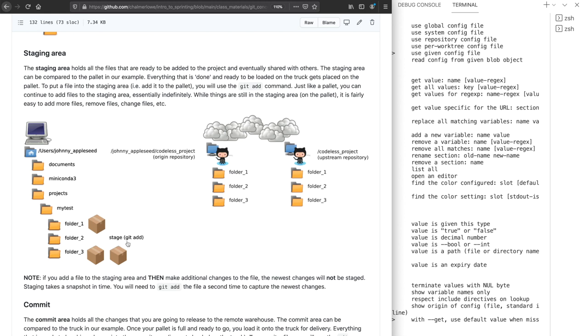We'll use the git add command, and we'll show how all this works later, to stage the files that we care about. So we might have a file in folder 1, and we might have several files in folder 3, and we use git add to stage those. They're still here on our local computer. We have not yet made it available to anybody on these internet computers at our origin repository or our upstream repository.